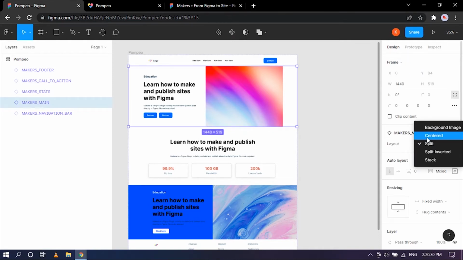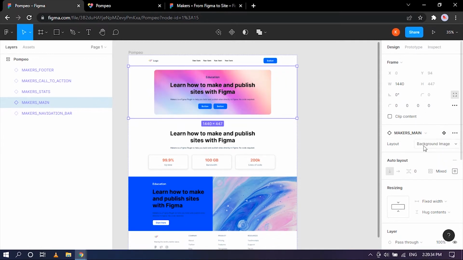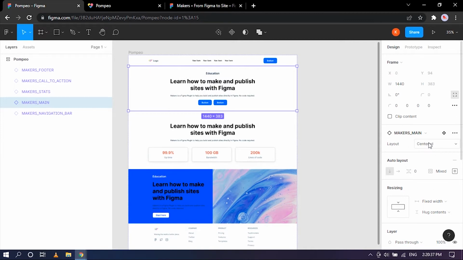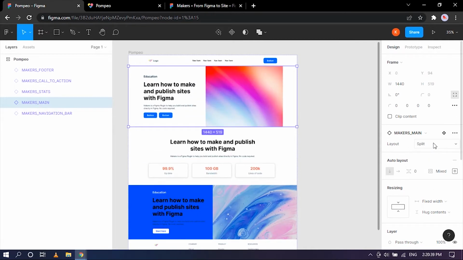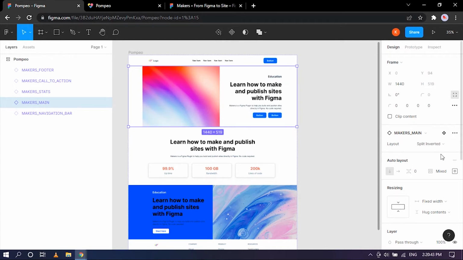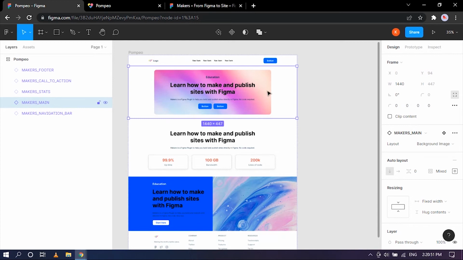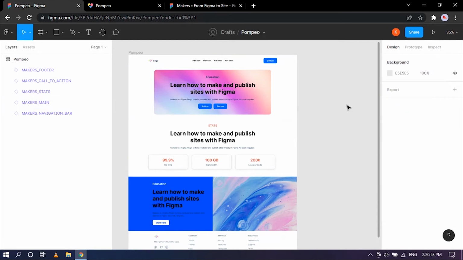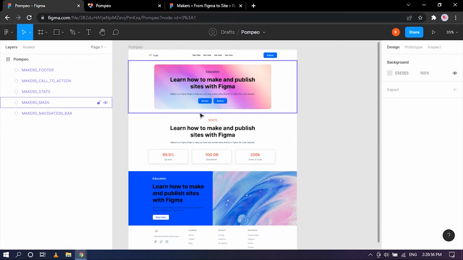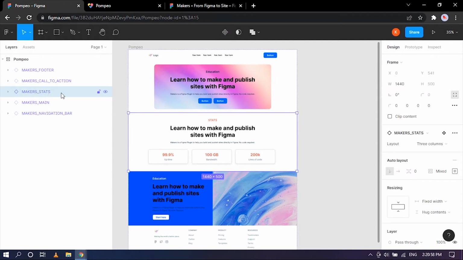It has 5 different options. So currently we are in split. So background image, that looks really nice. Centered. Okay. Split, we have seen it earlier. It was the default option. And split inverted. Okay. And stack. Okay. So that's really nice. But I'm leaning towards the background image. Yeah, this looks nice. Okay, so let's play around with the makers underscore stats option right here.